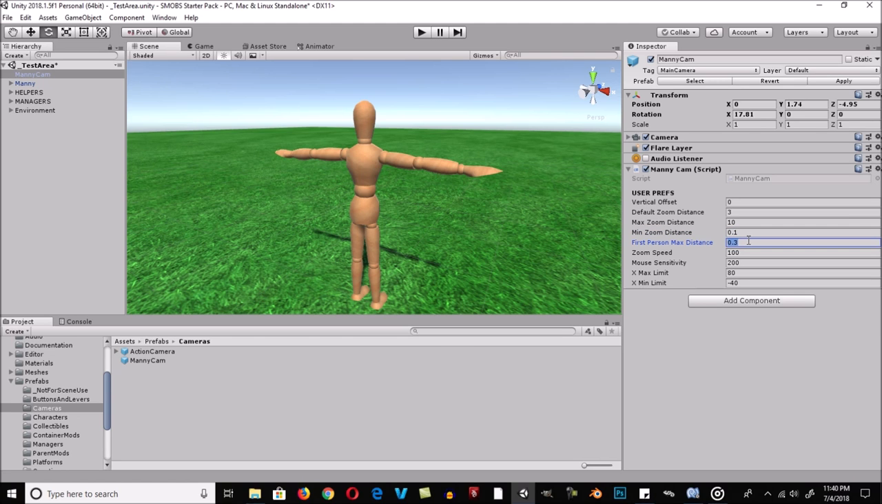First person max distance is the maximum distance the camera can be away from the character before switching from first person view to third person view. If your min zoom distance is greater than this value, then you won't be able to zoom close enough to your character to trigger the first person view. Likewise, if your max zoom distance is less than this value, then you won't be able to zoom out far enough to trigger the third person view.